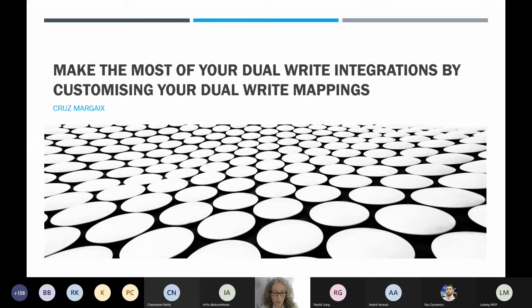This is a session about dual write. But within dual write, what I'm going to talk about today is how we can make our own customization. Dual write comes with great standard out-of-the-box integrations, but we can also extend and customize dual write to make it work for our specific requirements. And this is what I'm going to talk about.